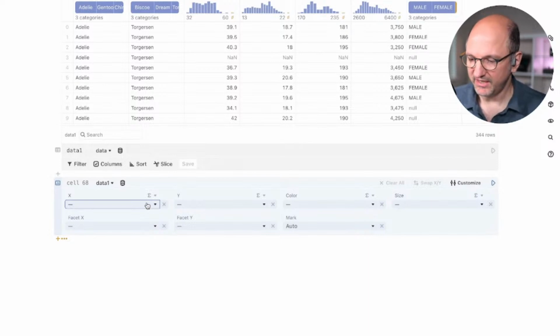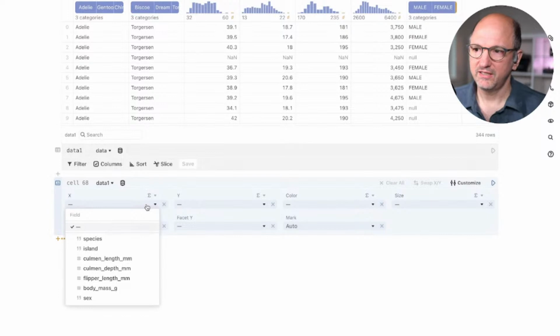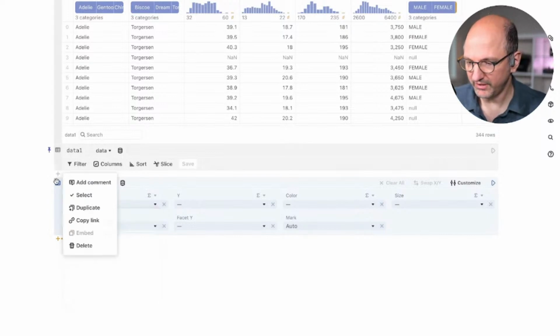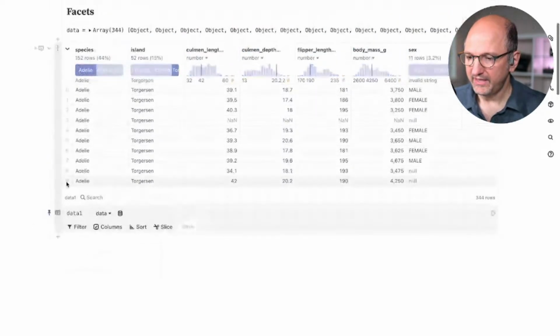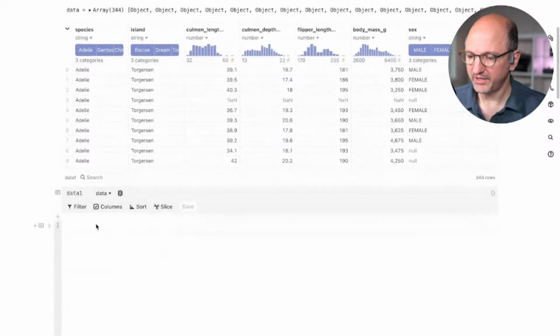Okay, so here we have this feature that's called a chart cell, or this type of cell. Actually, let me show you one more thing before I do this. I'm going to get rid of this. So on Observable, in a notebook, everything happens within what are called cells.